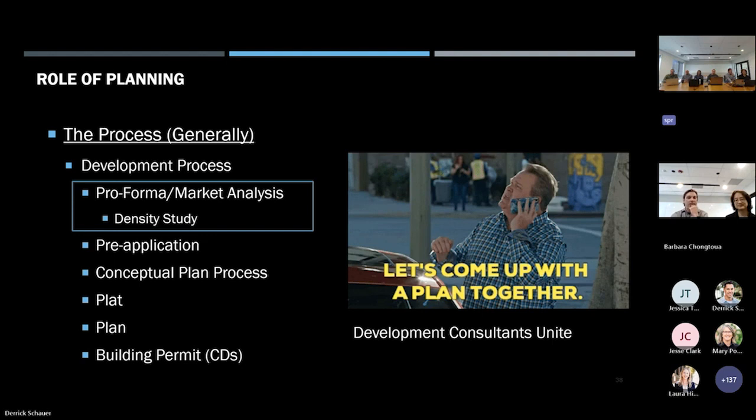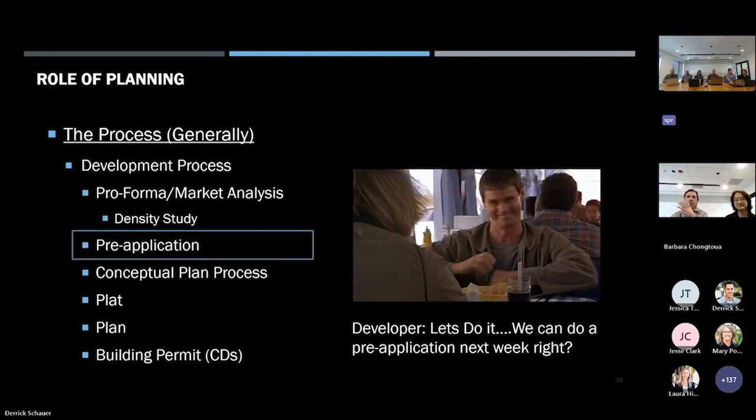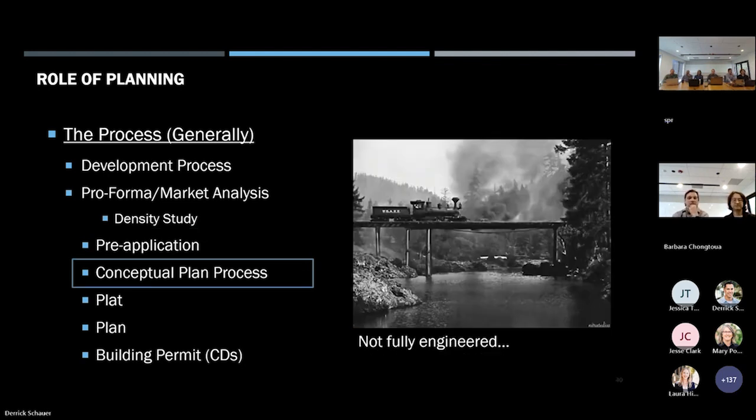Then we move on. The next slide is the development consultants uniting and saying, let's do this together. I'd say that happens a lot more often now. Sometimes it was done in a silo, so one group would be working on it without the help of the multidisciplinary team we were talking about. Then the developer says, let's do it. Once we get the plan all set, let's do the pre-application next week, right? Let's go for it. Let's get this thing moving.